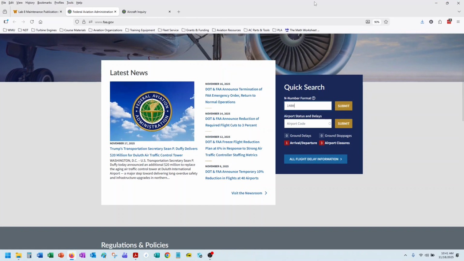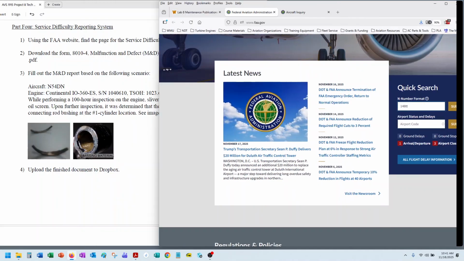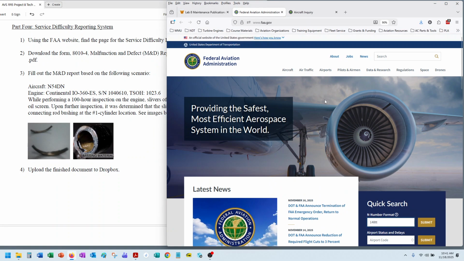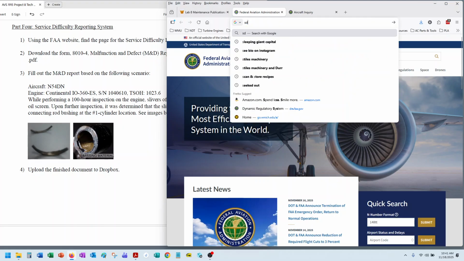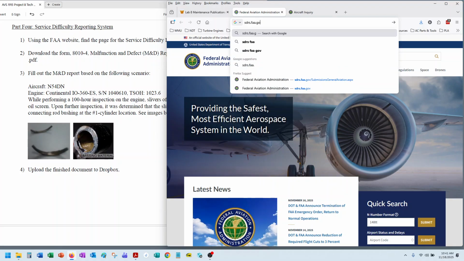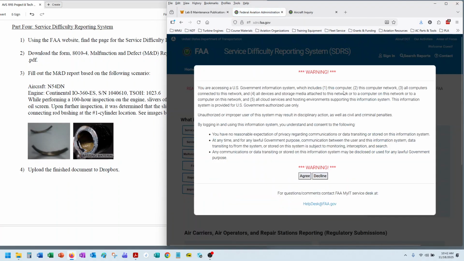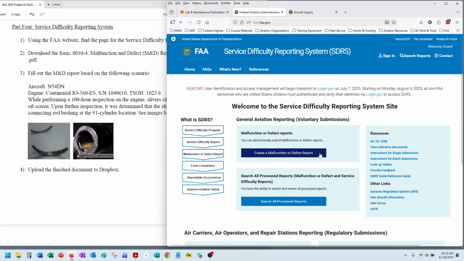I'm going to zoom out here, make it smaller. There we go. So a couple things. First off, if you are familiar with SDRS, it's actually a separate website. So if you do sdrs.faa.gov, it will bring up the SDRS, Service Difficulty Reporting System. And it's basically telling you it's an official site. But it gives you its voluntary submissions, general aviation, if you notice any kind of malfunction or defect.